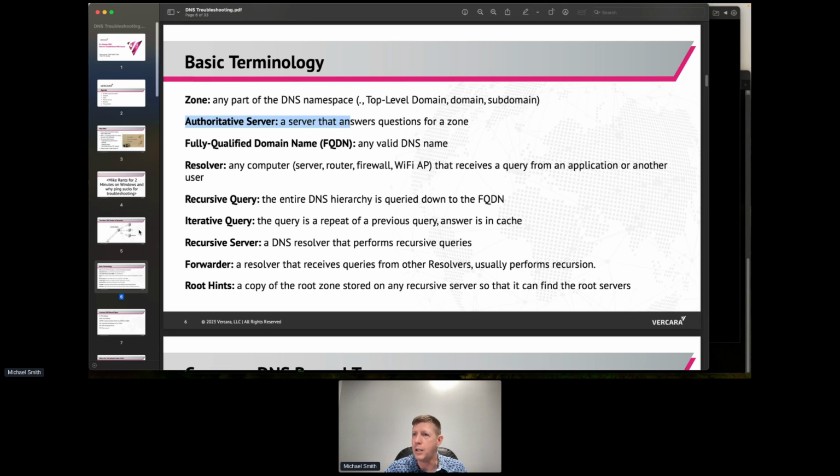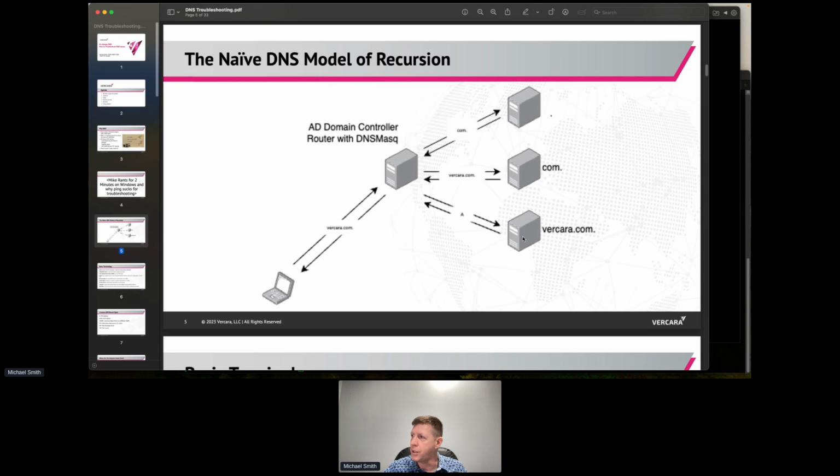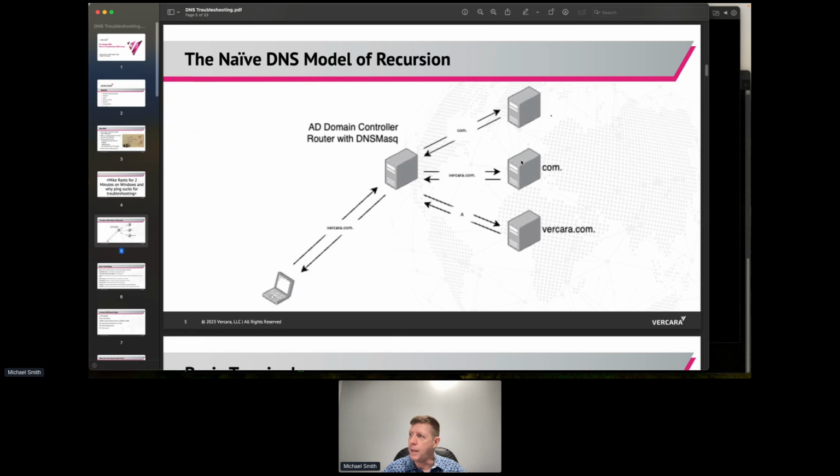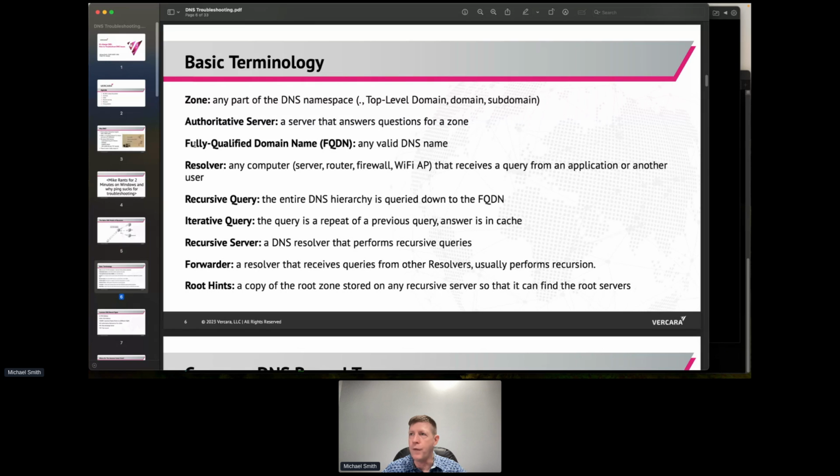Right? So in our model here, each one of these servers on the right-hand side has a zone. So the dot or the root has the root zone. Okay? The .com has the .com zone. The authoritative server has a zone file and it answers, and more importantly, the level above it in the hierarchy, in that zone, has a pointer that tells you which name servers are authoritative for that zone that's underneath of it.